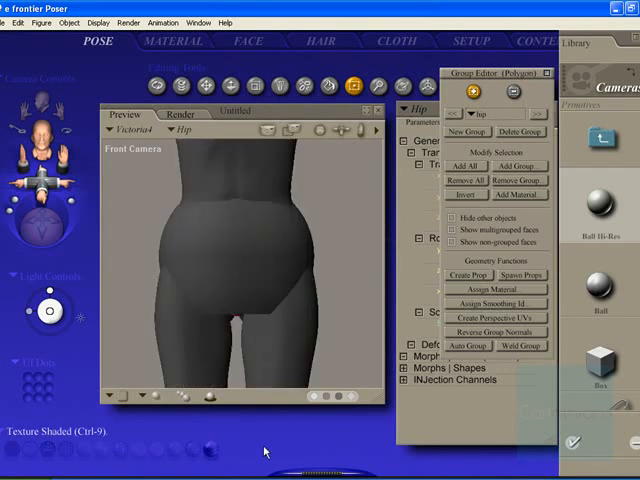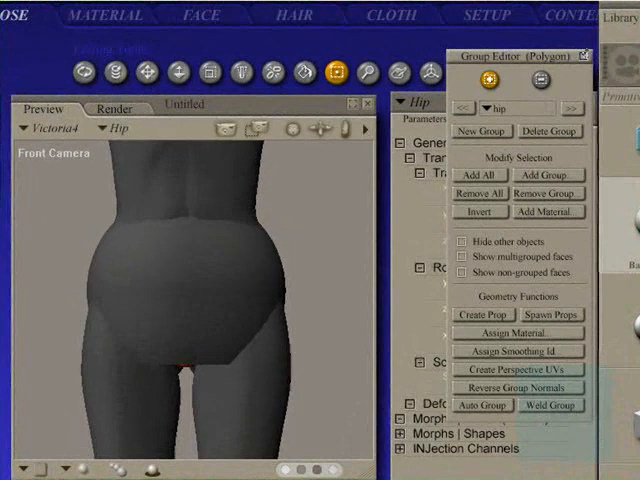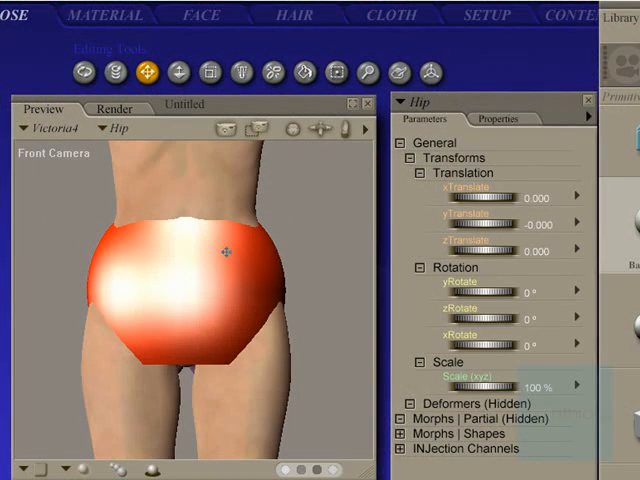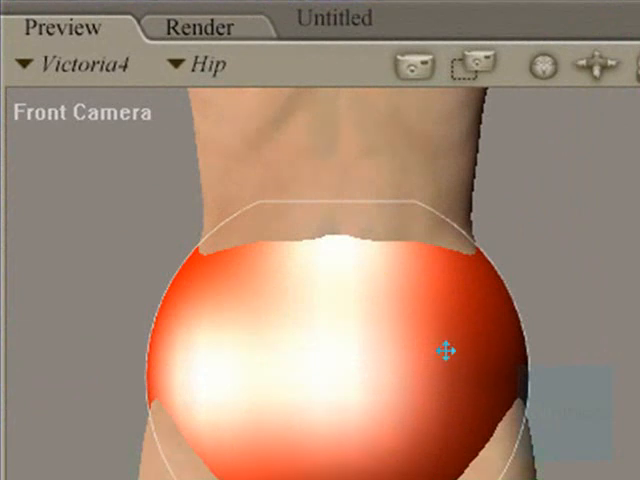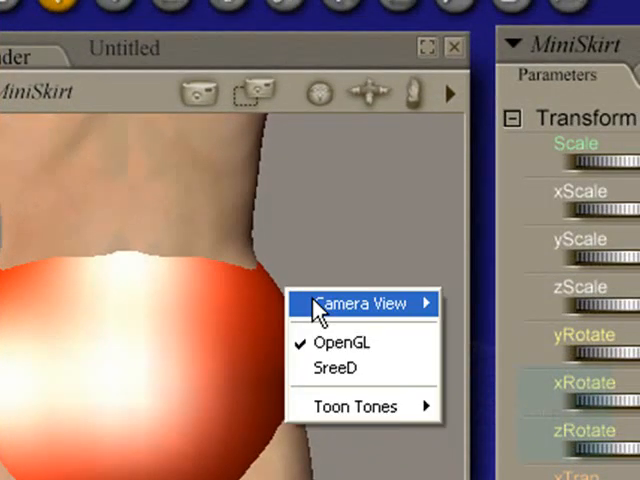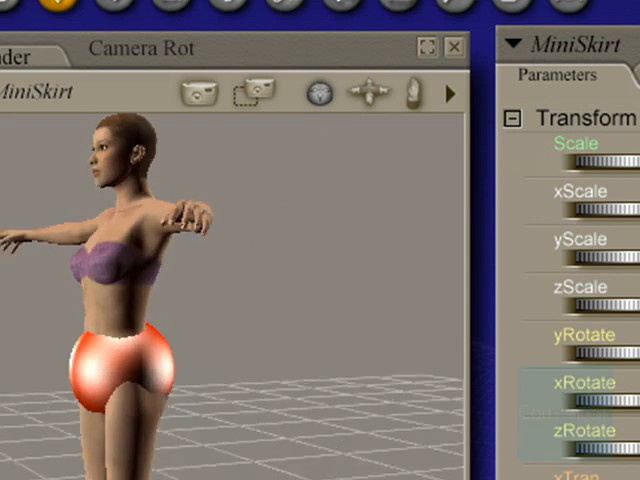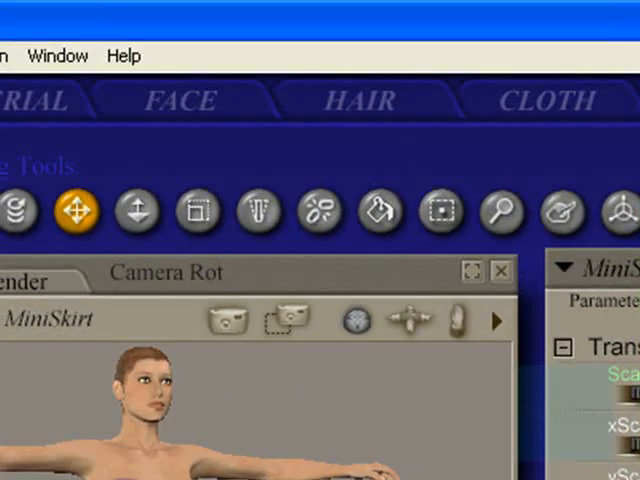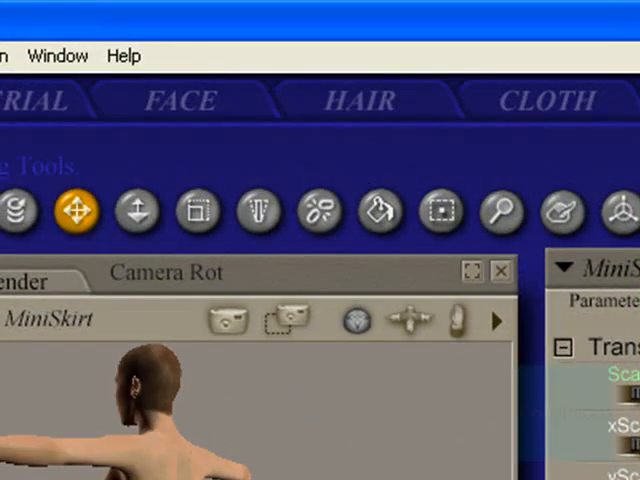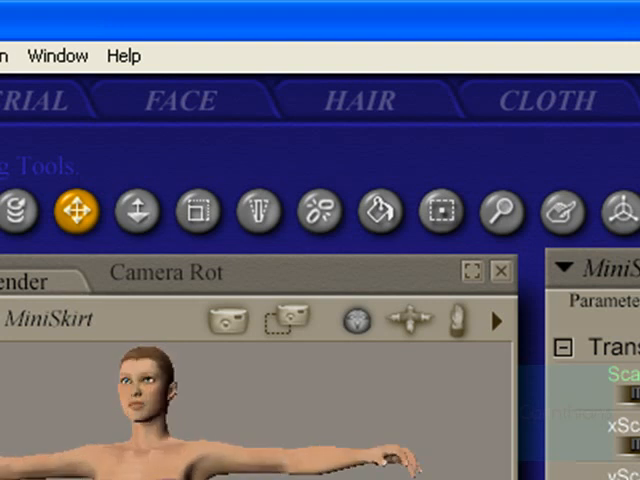So go back to our texture shaded mode and get out of the group editor. Alright, and there we have it. The primitive has now been changed into a miniskirt prop. Now, let me show you what this looks like. We'll go into the main view, do a quick rotate around. It just looks like part of the high-res ball that was just there.